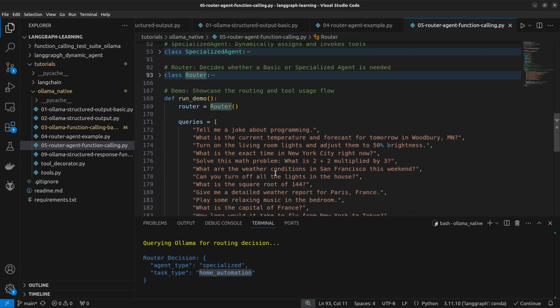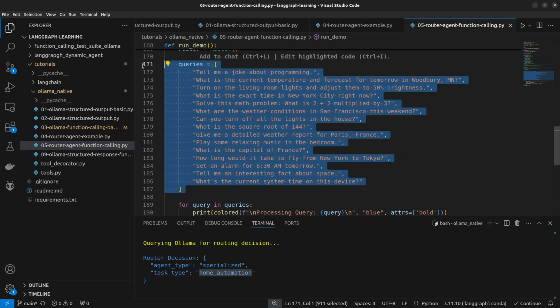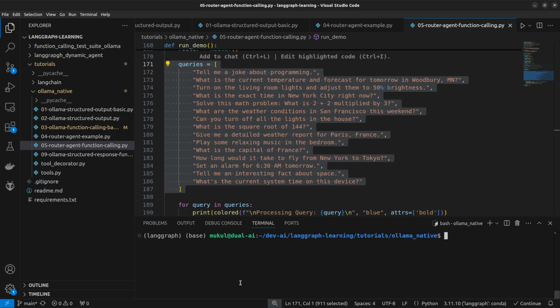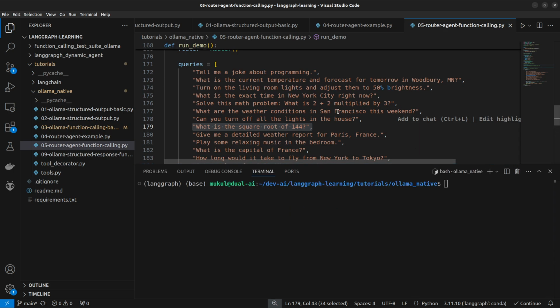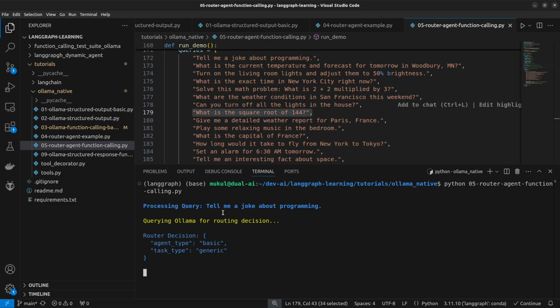And this is where we will run the demo to see, for all these different prompts, how our system is behaving now. So you notice that previously when we asked questions like what is the square root of 144 and stuff, the tool was failing, which was when we made all the tools available to the large language model. Let's see how it works now. So let me make this bigger. Okay, and python 05 router. Okay, perfect.